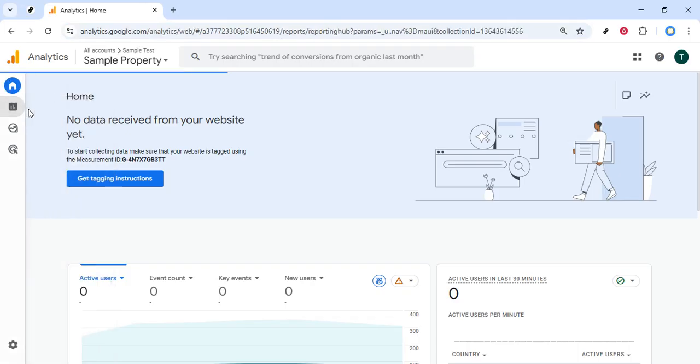It's important to make sure you're in a GA4 property, not a Universal Analytics one, because the layout and features are different. After your GA4 property loads, you'll land on the home screen. From here, we want to move into the reporting area where all your standard reports live. Look to the menu on the left side of the screen and click on Reports.